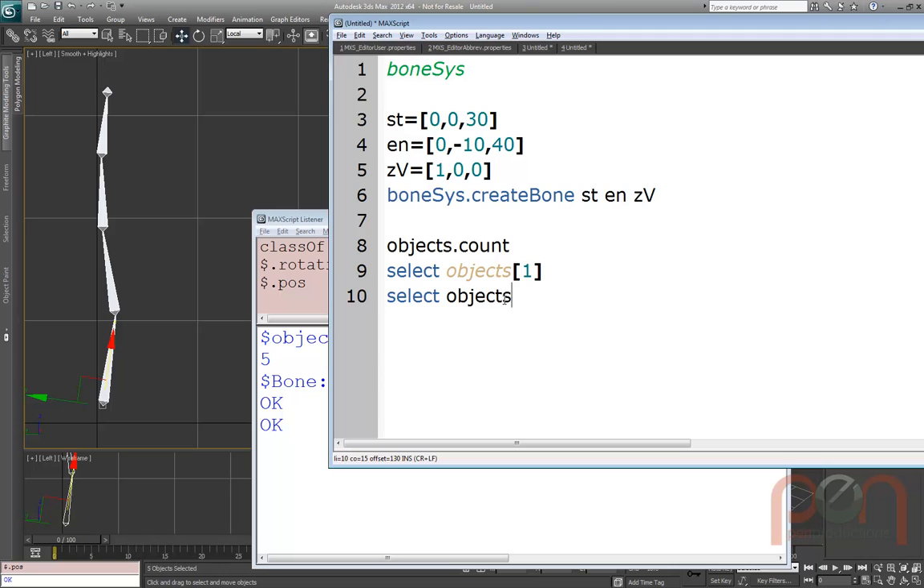And it'll select everything, knowing that that only works, of course, if the array contains objects and not a name or a value or something, for the select command. So we can get at each one. We can find out what the last one is, 5.